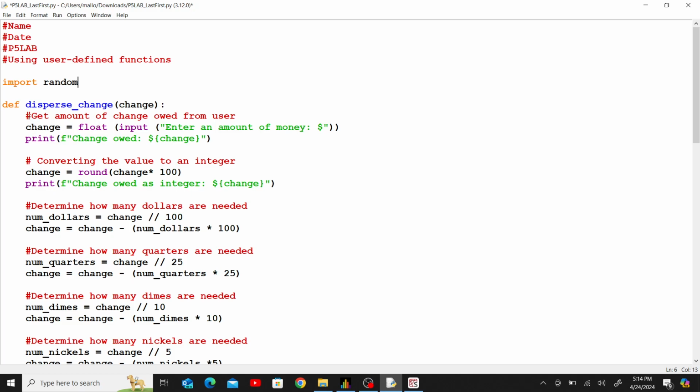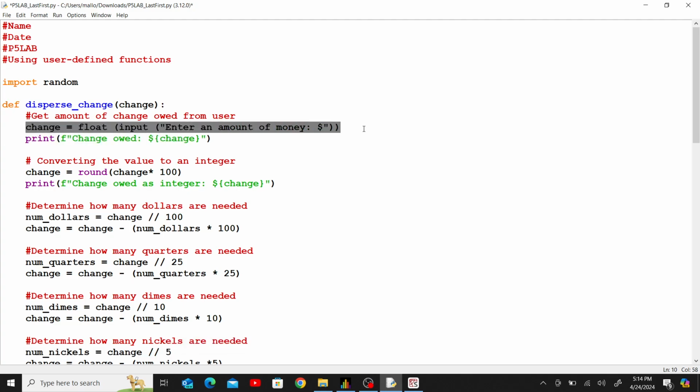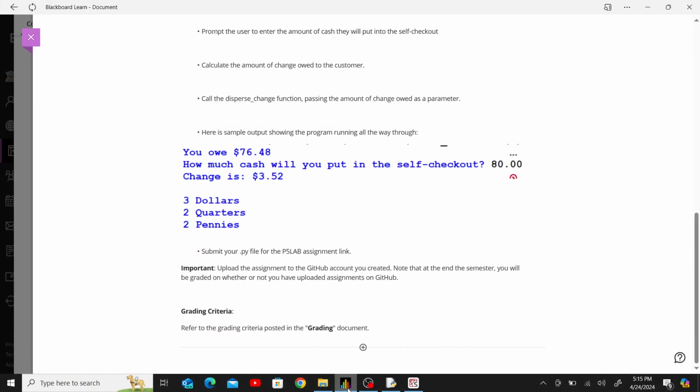First things first, in the old program, we would get the amount of change owed from the user, and they were just entering the amount of change owed right here. All right, let's think about this. In this program that we're making now, is there anywhere in here where we say to the user, enter the amount of change? There's not, right? Because this program is not allowing the user to tell us how much change is owed. It's doing it for us automatically, right?